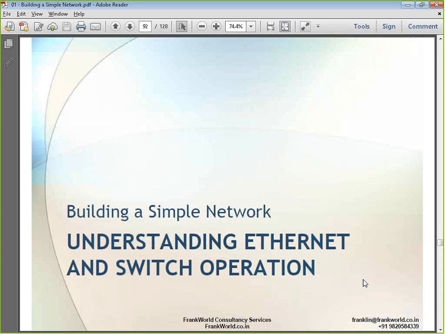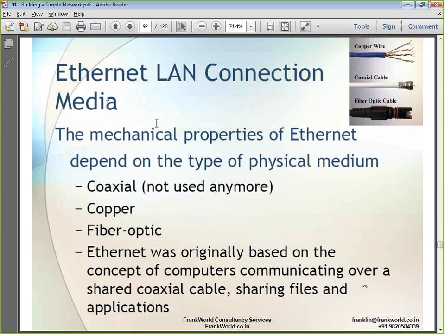To do that, let's first talk about Ethernet LAN connection media. In our previous session we talked about LAN. LAN was nothing but local area network, which is a network limited to a geographical location. That is what I told you about a LAN. But how do we create that LAN? We create that LAN using cables, network cables, right? That's how the devices are connected to each other.